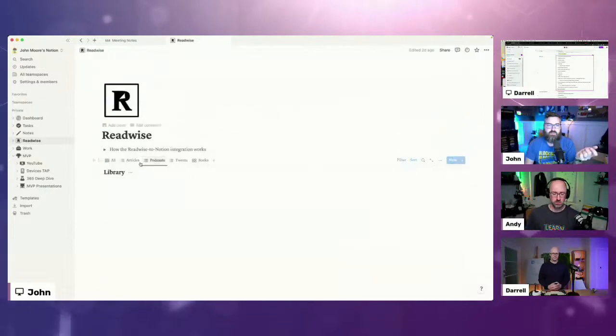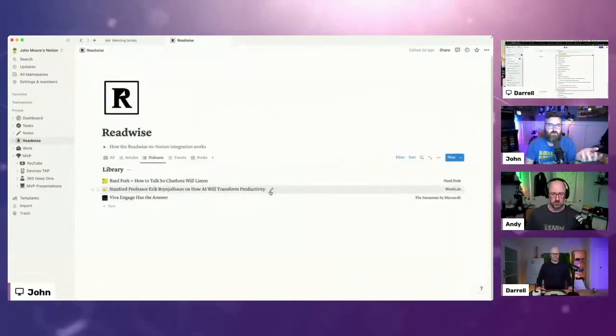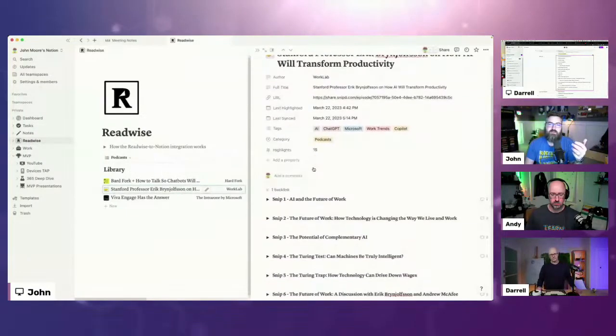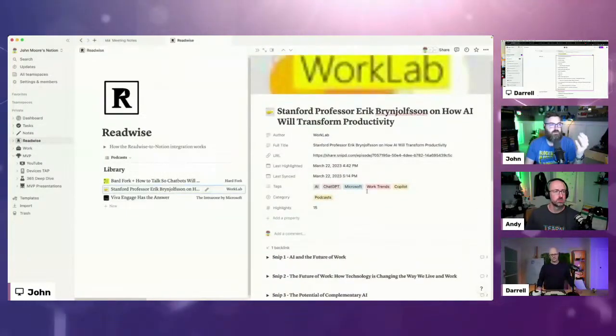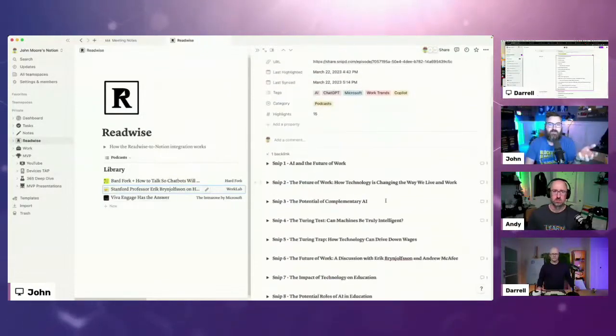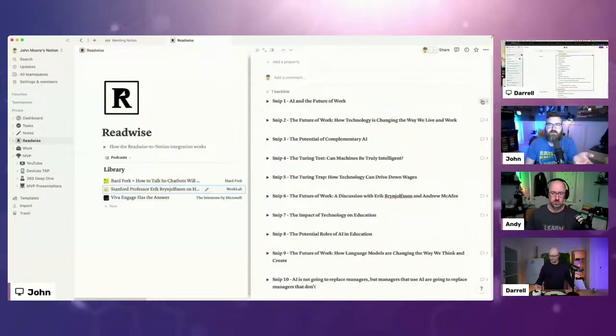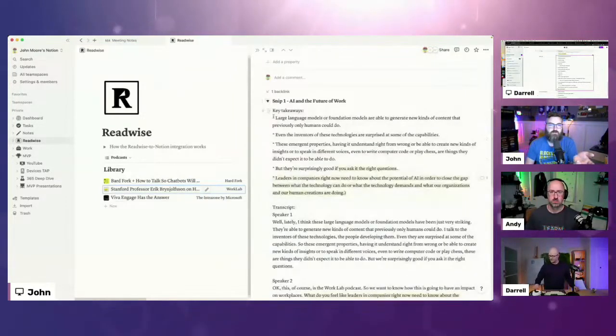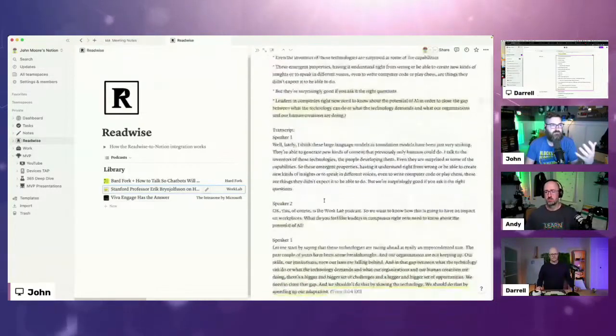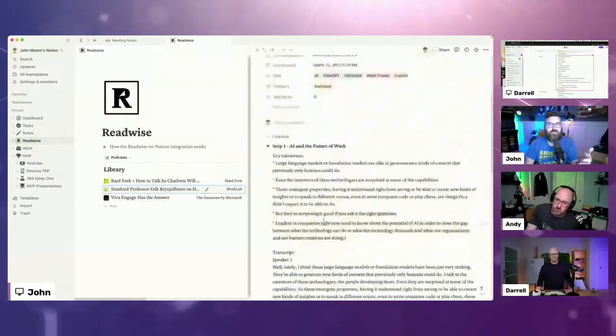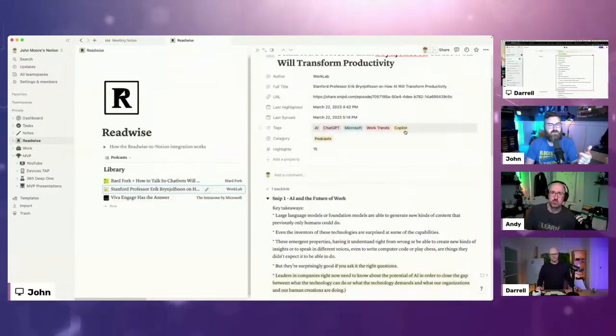So one of these, if I go to the podcasts, there was the Work Lab podcast recently. If I open that up, this is coming from a podcast app to Readwise into Notion. And then from here, I'm able to take notes, right? I've got all these comments on here. So I've got the snip that I did. It takes the transcript. Then I can highlight, take notes and build my knowledge management stuff. And I can add tags to it so I can get to it easier, things like that.